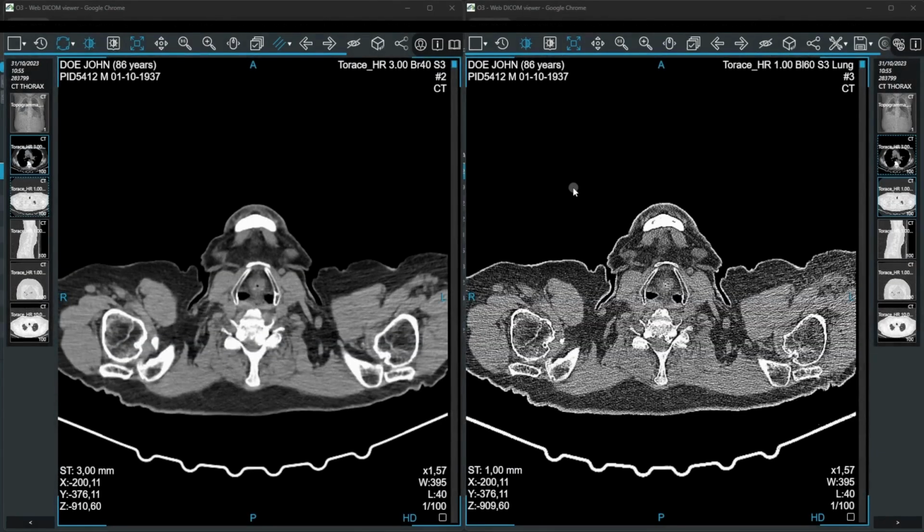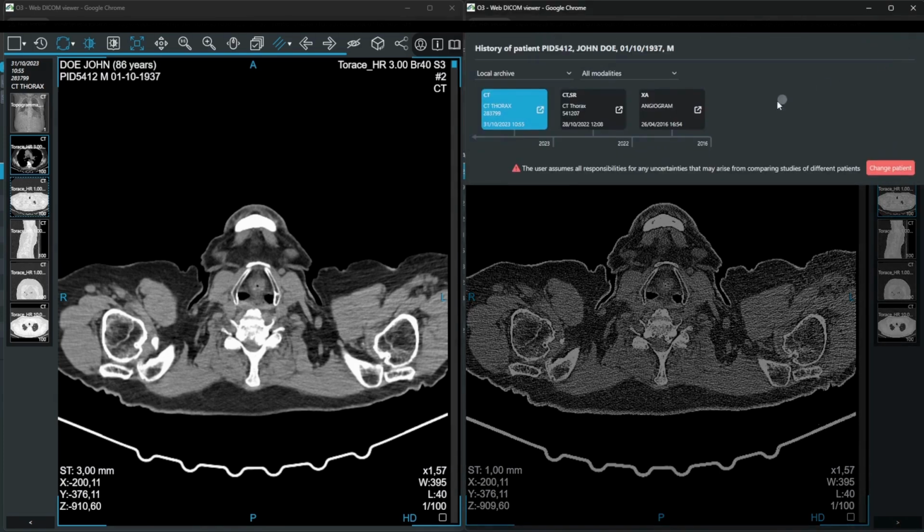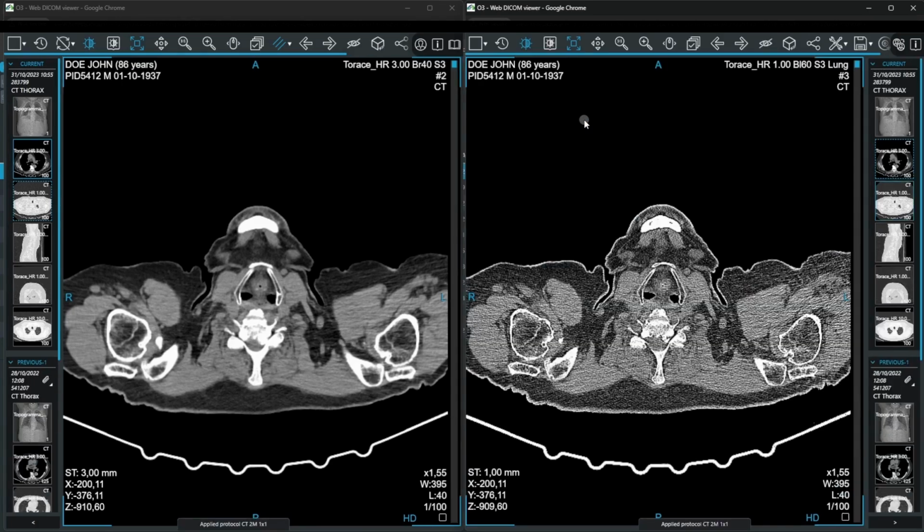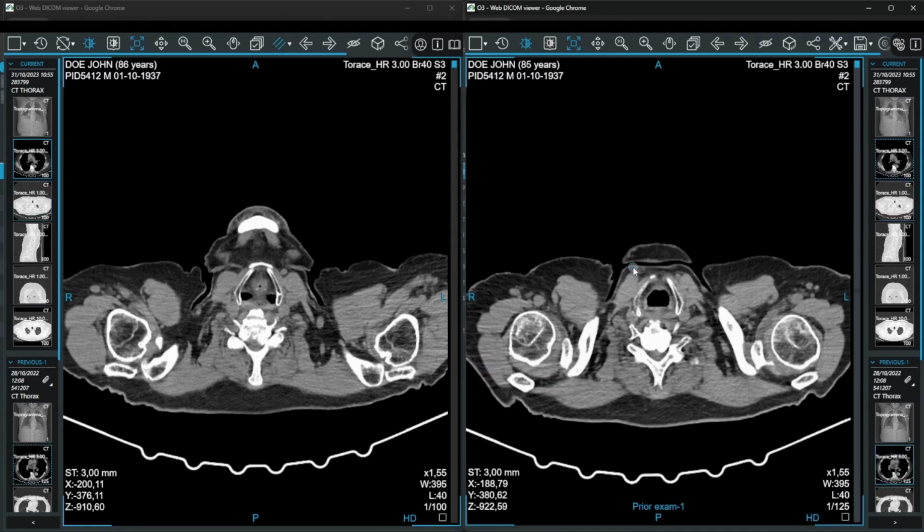In a double monitor setup, click the Change Secondary Exam button in the upper right corner of the secondary monitor. Then, select the desired exam from the patient history timeline that opens. The selected exam will be added to the preview bar. To compare it with the current exam, use the left mouse button to drag and drop its thumbnails from the preview bar into the desired panels of the secondary monitor.